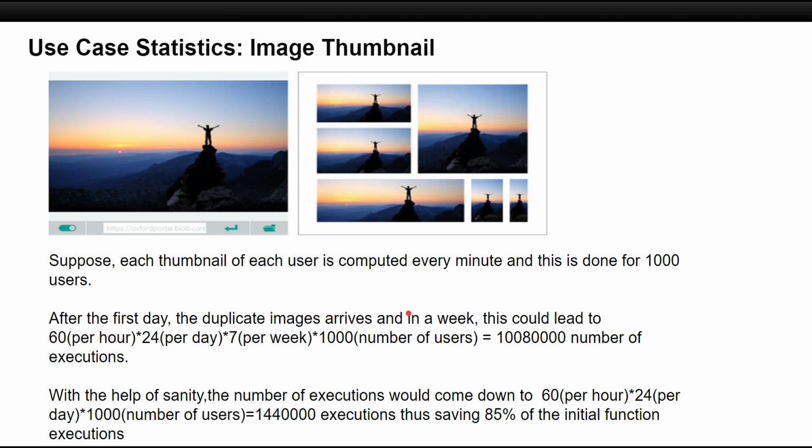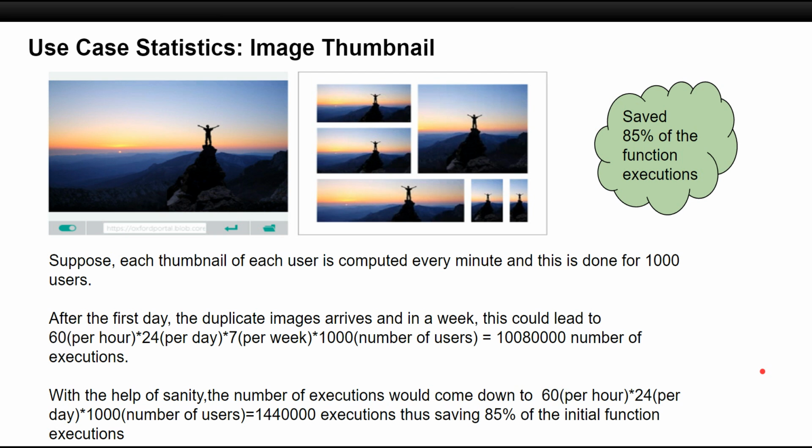Suppose a user is computing the thumbnail of an image every minute throughout the day, and this is done for 1,000 users. Now, if we consider a week's time, that would lead to about this many function executions. But with the help of Sanity, we would be able to save 6 days' worth of function executions. Since the user is sending only new data for the first day of the week, we consider that for the remainder of the week, he'll be sending duplicate data. This would mean that theoretically, the Sanity framework would be able to save 85% of the function executions.